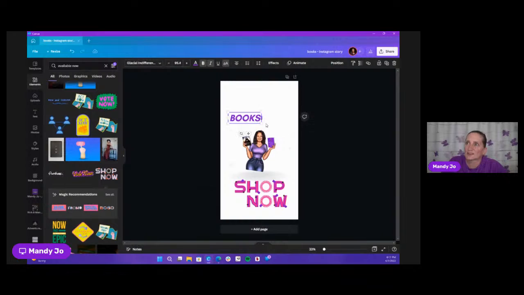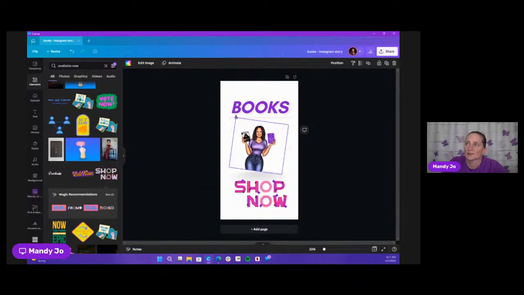And notice that it keeps it the same height. But if I go up here, grab this corner and bring it up, it adjusts it. Books, shop now. And then I can take this. There we go. And I am showing off my books.